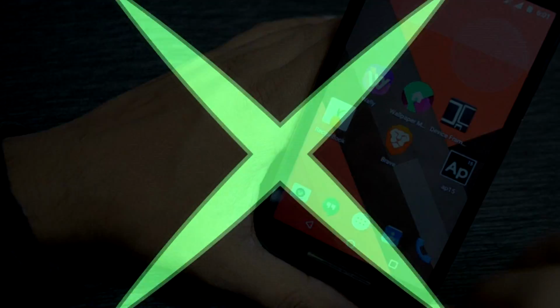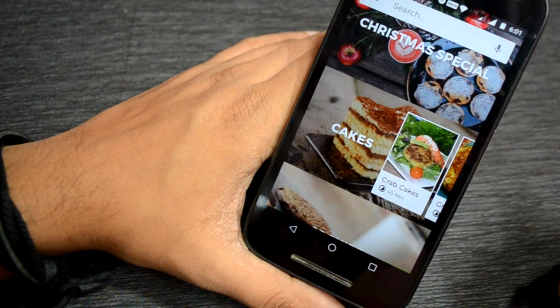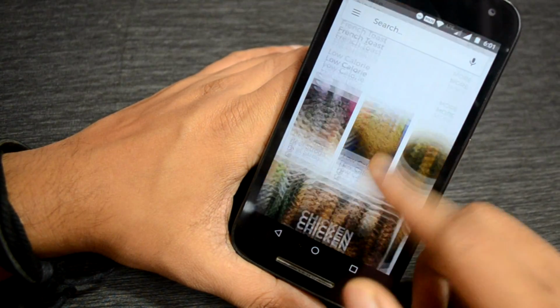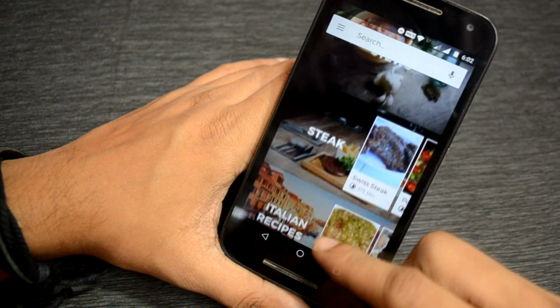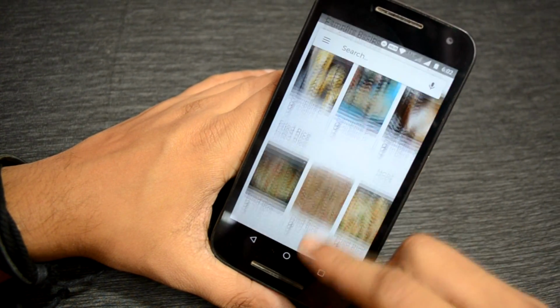Coming to the next app on the list is Recipe Book. Well, the app name itself says it all. As the holiday season is going on, you might need this in case you are planning to cook something new or if you want to learn how to cook by yourself. The best thing I like about this app is the overall interface. The developer has done a great job in sorting all the recipes in a very simple way.